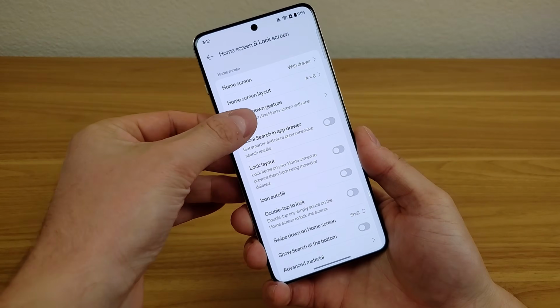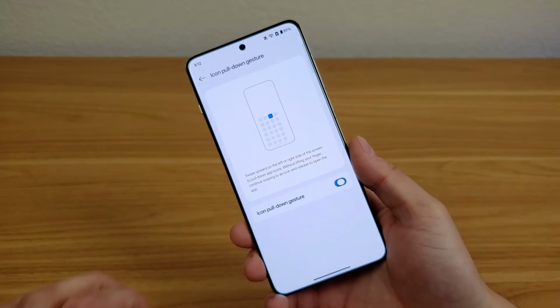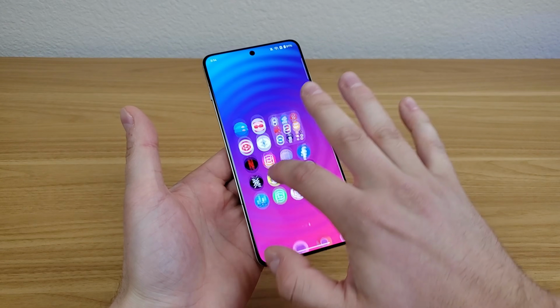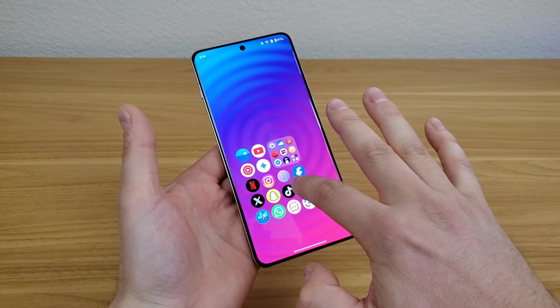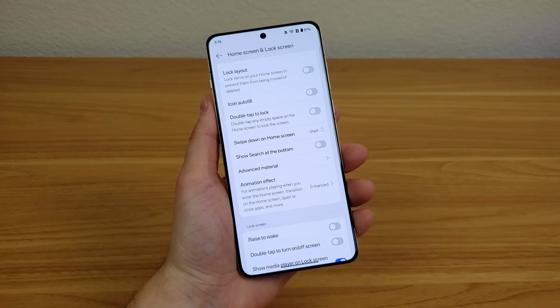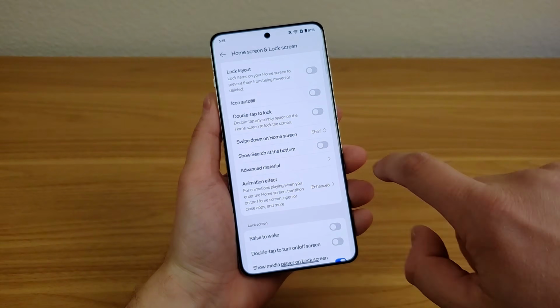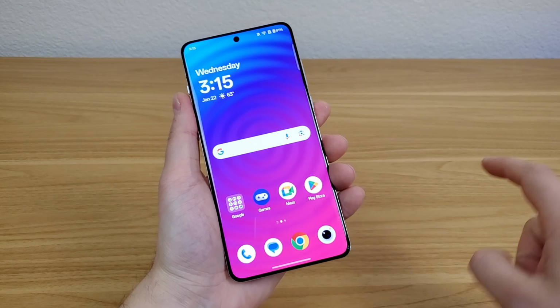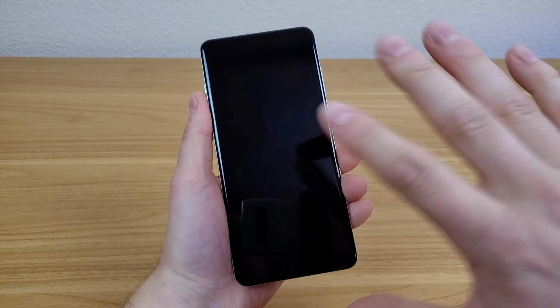This one's pretty interesting, icon pull down gesture. So with that enabled, if I swipe up from the side, it now lowers all the icons, and then I can reach other icons that I typically couldn't reach on the top of the display. There's also other options here as well. So double tap to lock, that's a pretty nice one. So just double tap on any open space, and then it locks the device.